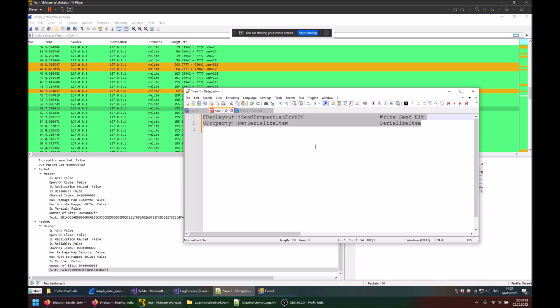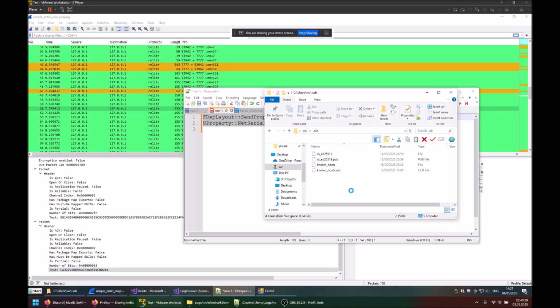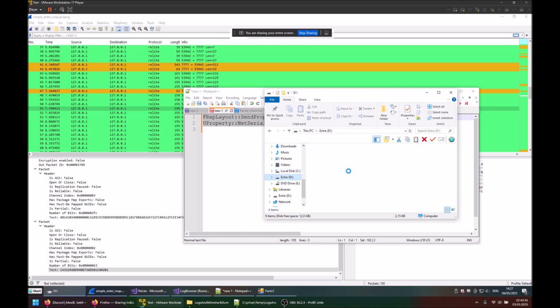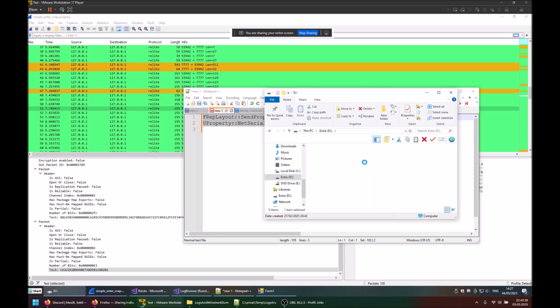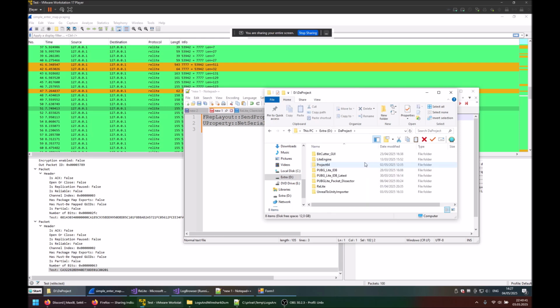And I'm pretty sure this comes from the pack files. The problem is I don't think we can open the pack files with my tool. I would have to adapt it. Project. Ah shit, what was I about to do?